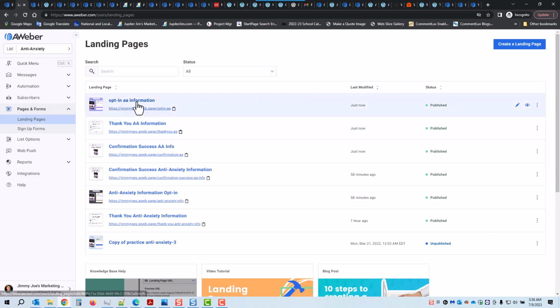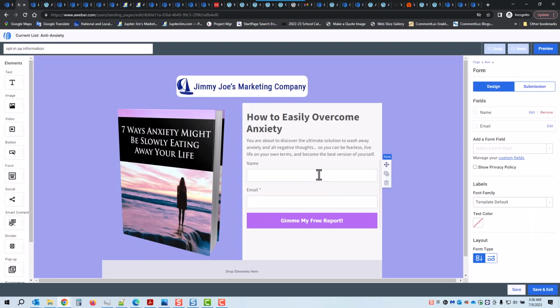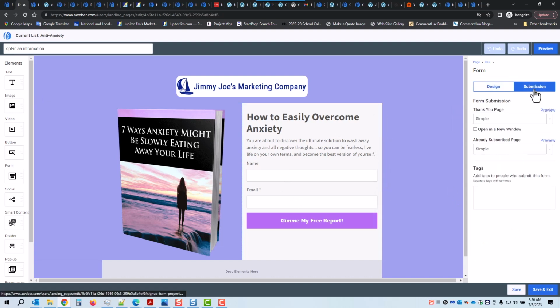So what I need to do now is take this thank you page, click there to copy, go back to the opt-in page, click here, click inside the opt-in area, and then you're going to get the design or submission fields. You want to work on the fields here, what they look like up front, play around here. If you want to work on the back end stuff, you click on submission.